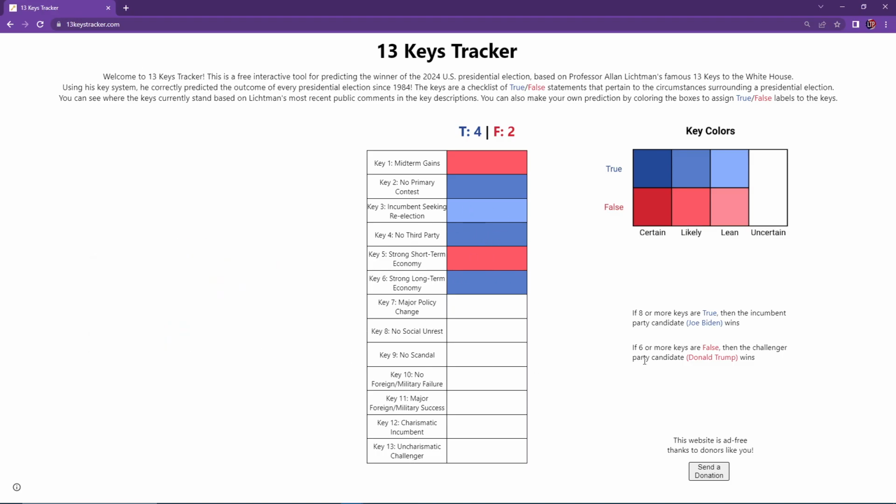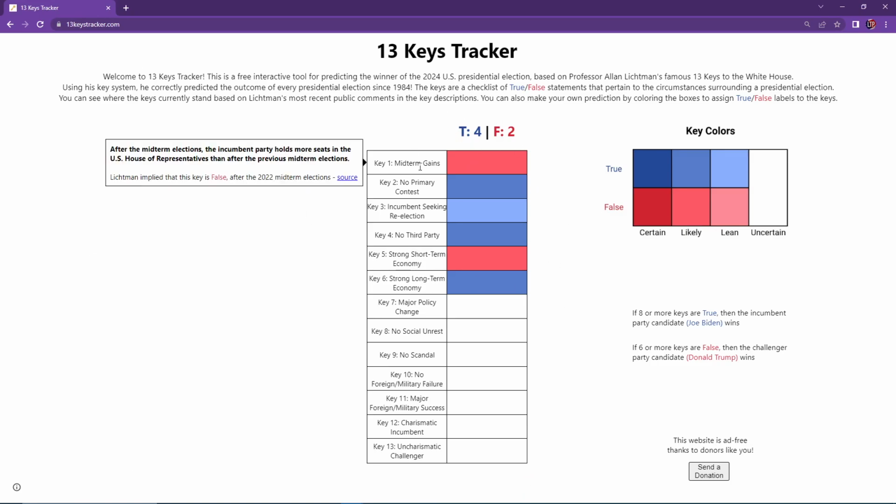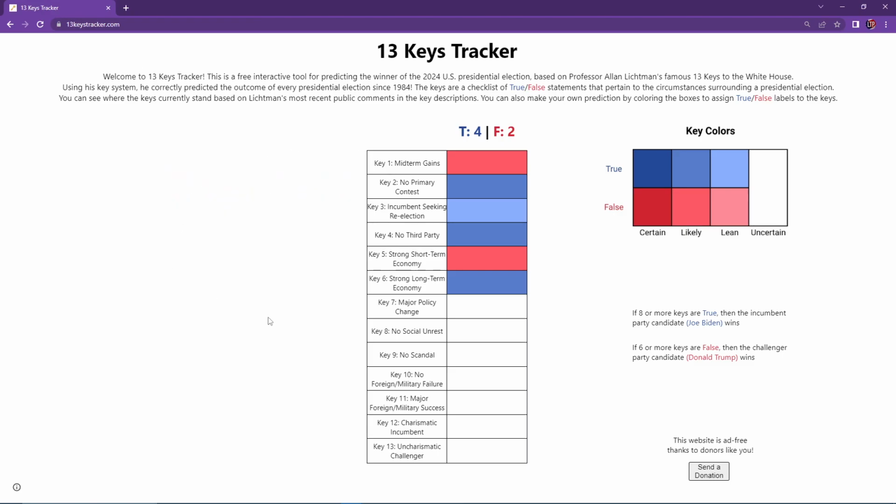So as of right now, let's take a pause. We're reaching about halfway on these keys. We're about to reach 13. We have a total of 4 in Biden's favor and 2 in Trump's favor. And we're not done, by the way. We have all these to fill out. And keep in mind, all Joe Biden needs to be reelected, and this is accurately predicted, by the way, is 8 or more filled in blue.